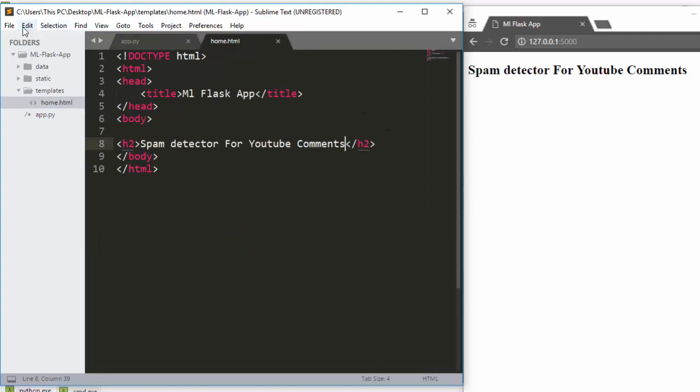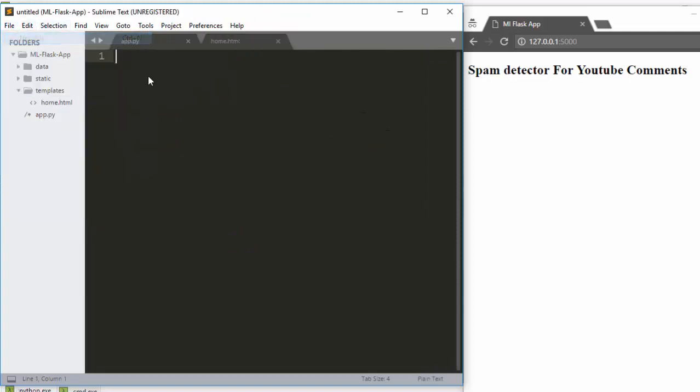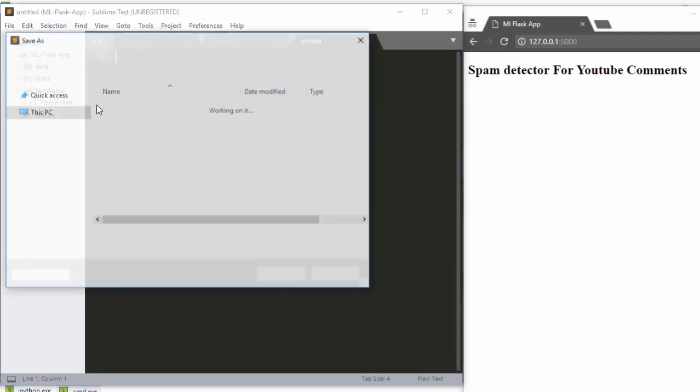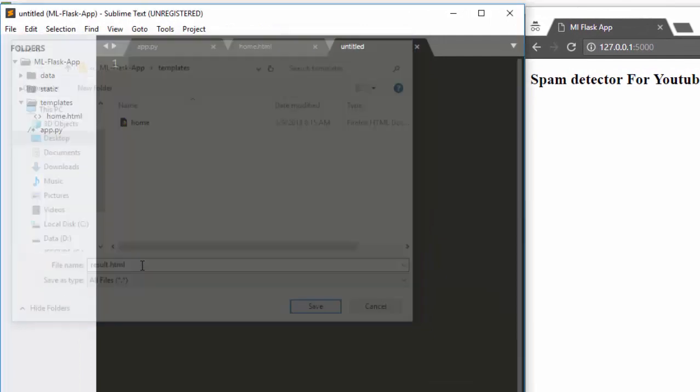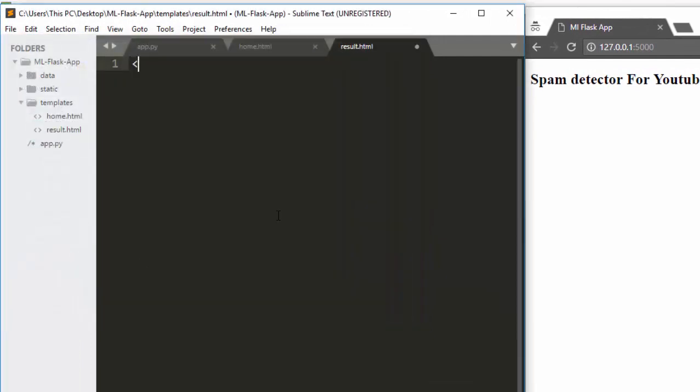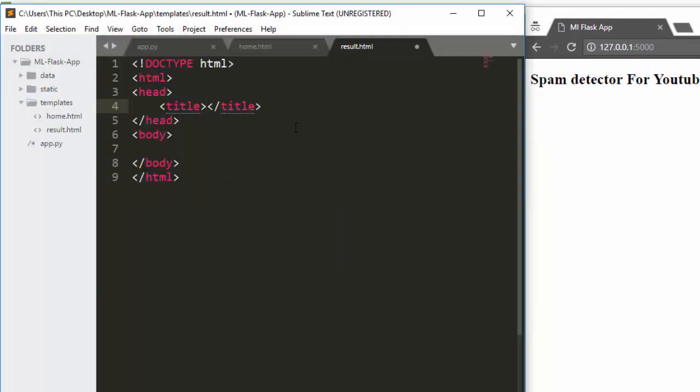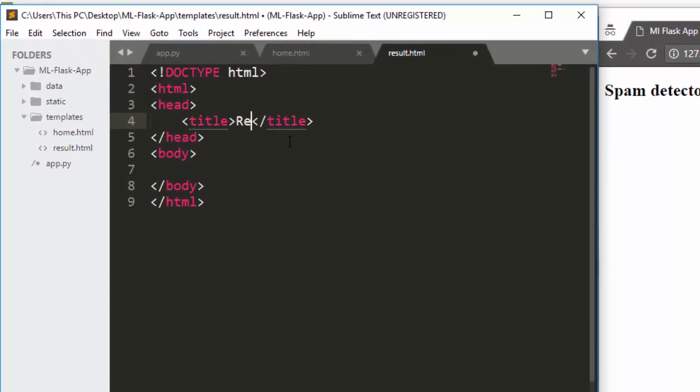So let's create another file for the results. I'm going to save it inside our templates. I'm going to call it results.html, and then we're going to create. You can create a layout so that it becomes simple, but because we are just doing it very fast, we just go with this.